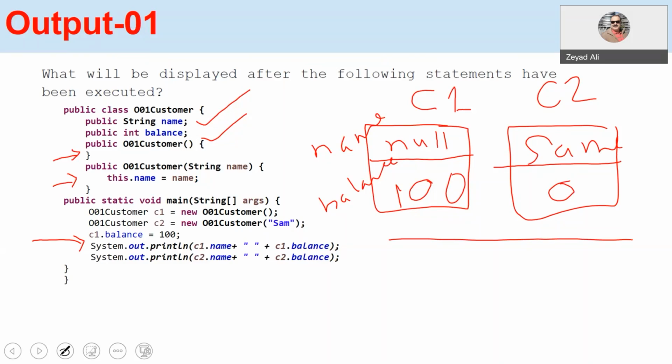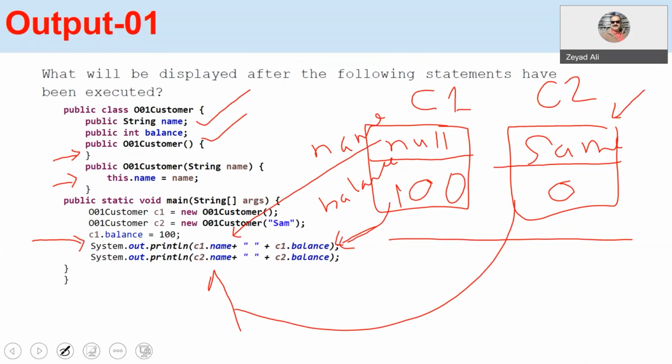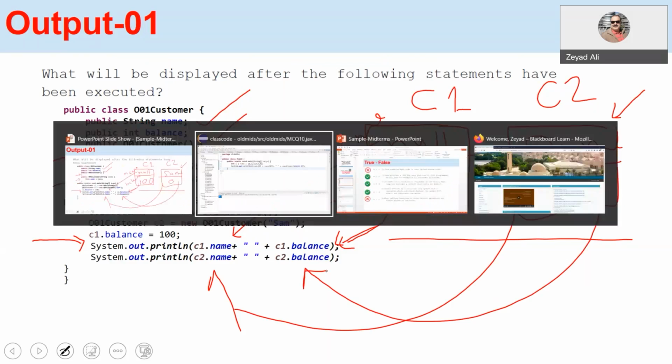If you look here, C2.name is Sam and balance is 0. However, C1.name is null and balance is 100. Here is C1. C2 name is Sam and the balance for Sam is 0, integer value. So let's go to the code and see this.